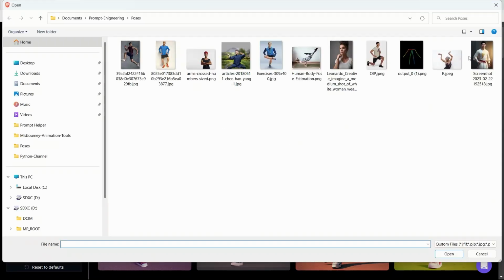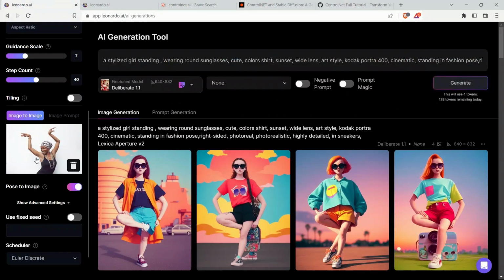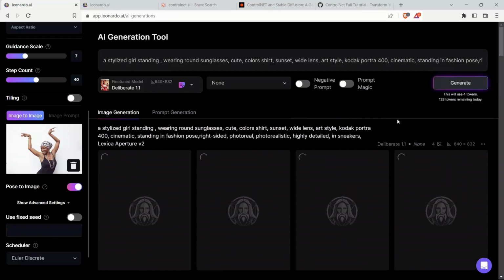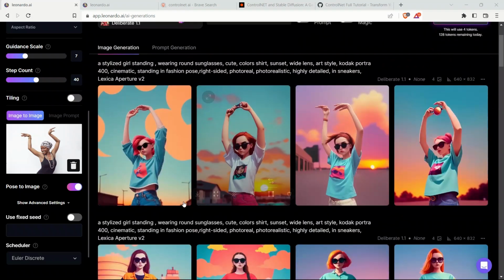Let me try a couple more. So for example, here, this might be a little hard one to replicate, but let's test it out. Oh, this is not bad at all. The hands could be outward, but I think it's able to mimic it, so that's nice.